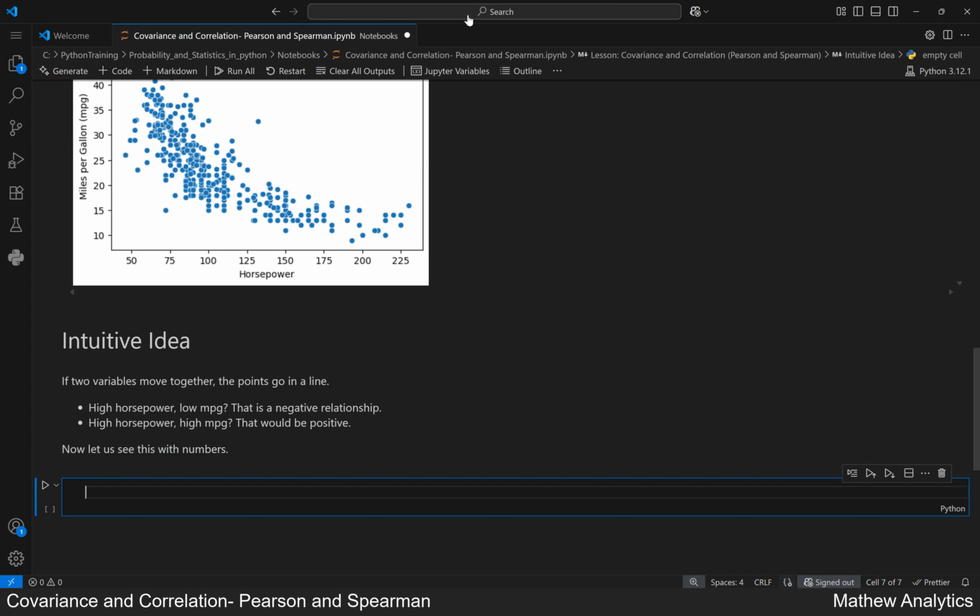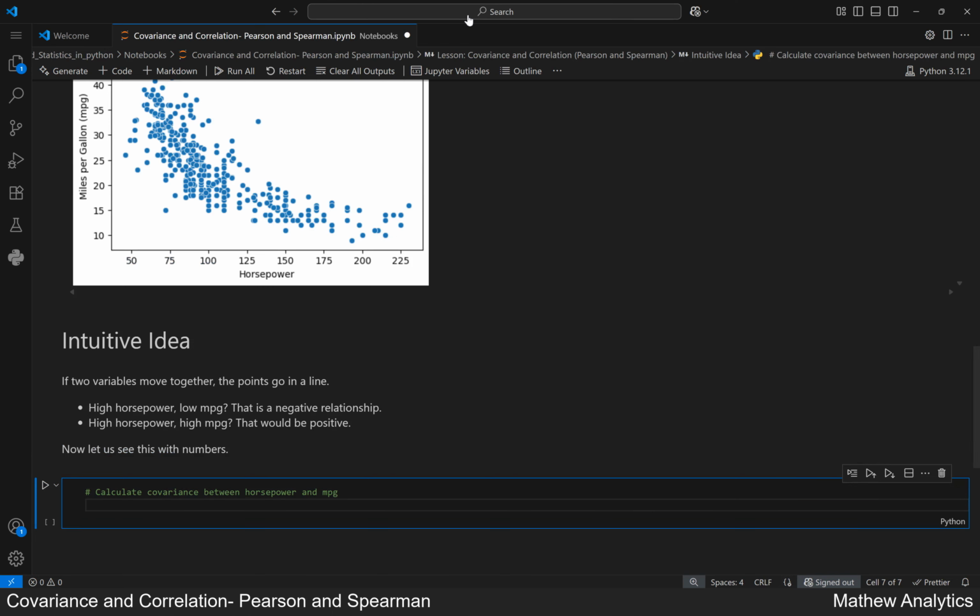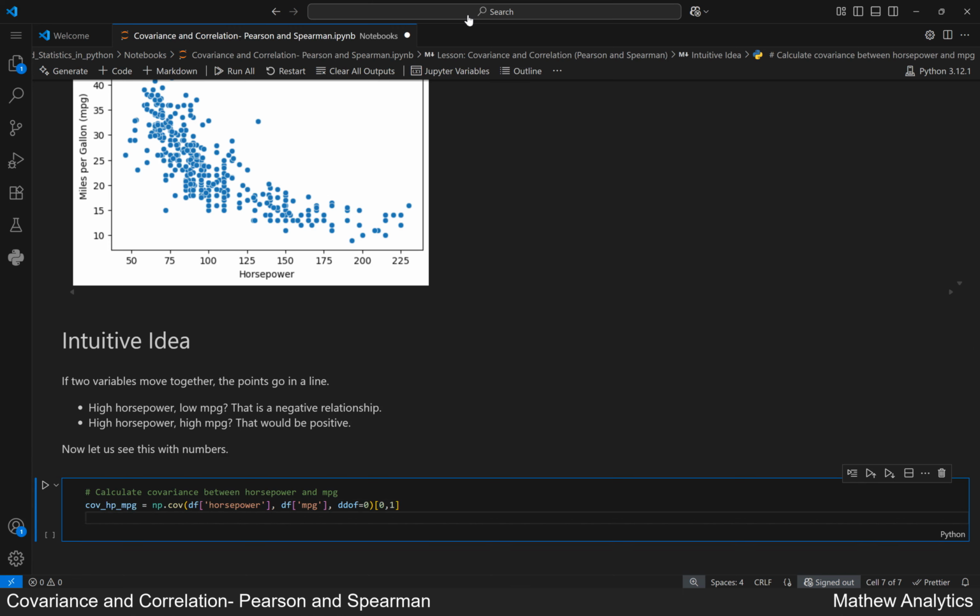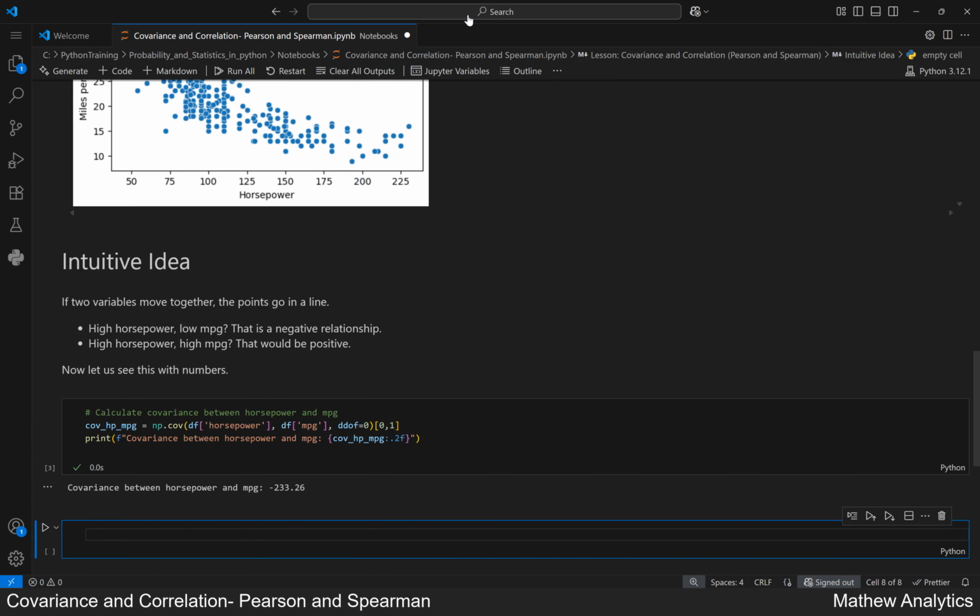Let us measure how two variables move together with covariance. We will use NumPy's cov function to calculate covariance between horsepower and miles per gallon. np.cov returns a matrix, so we pick the value that represents how they move together. The result tells us, if positive, they increase together. If negative, one goes up as the other goes down. Running the cell now. Change the columns for a new pair, like weight and miles per gallon. What sign do you get? What does the number mean?